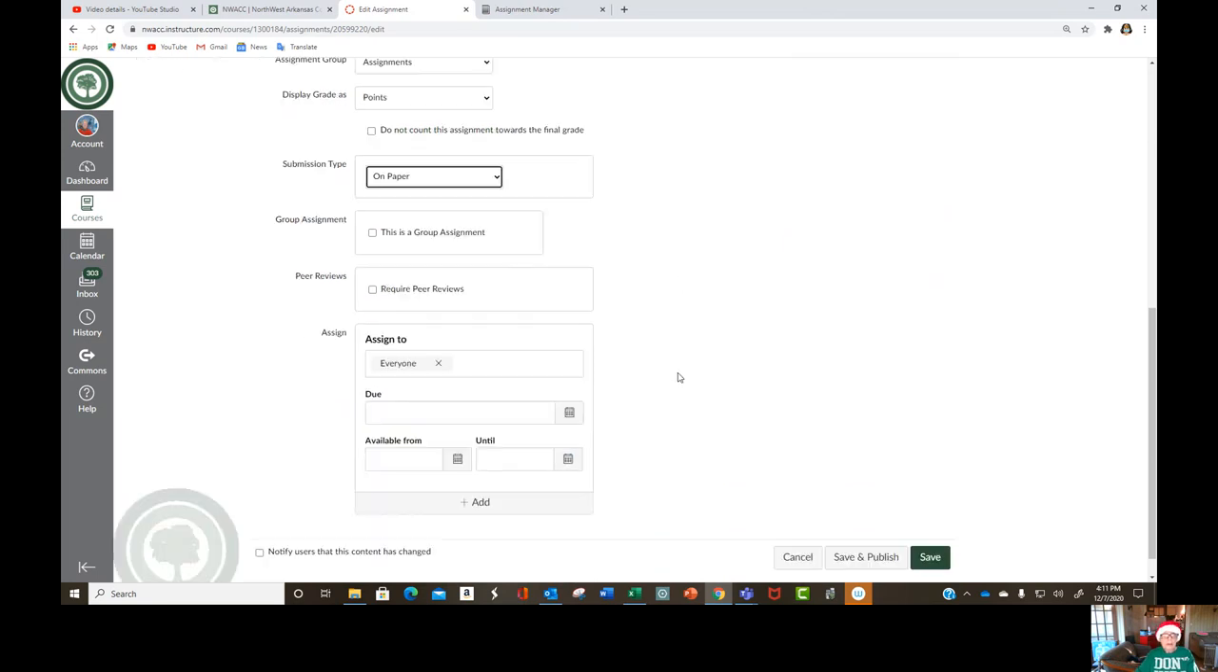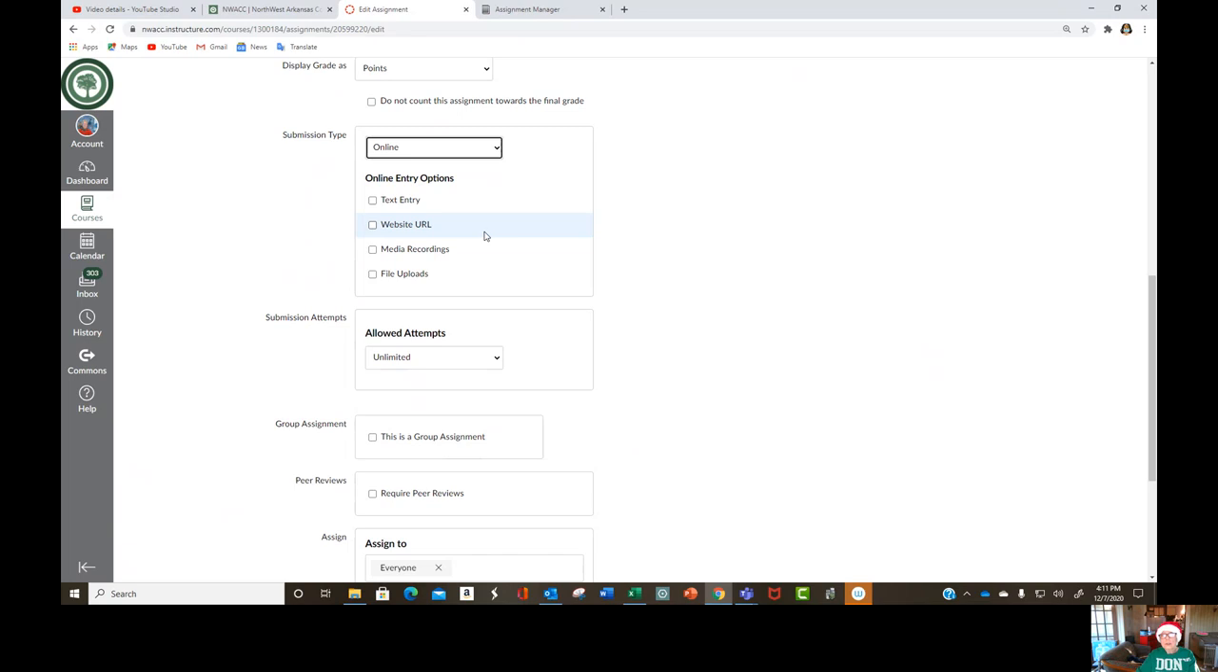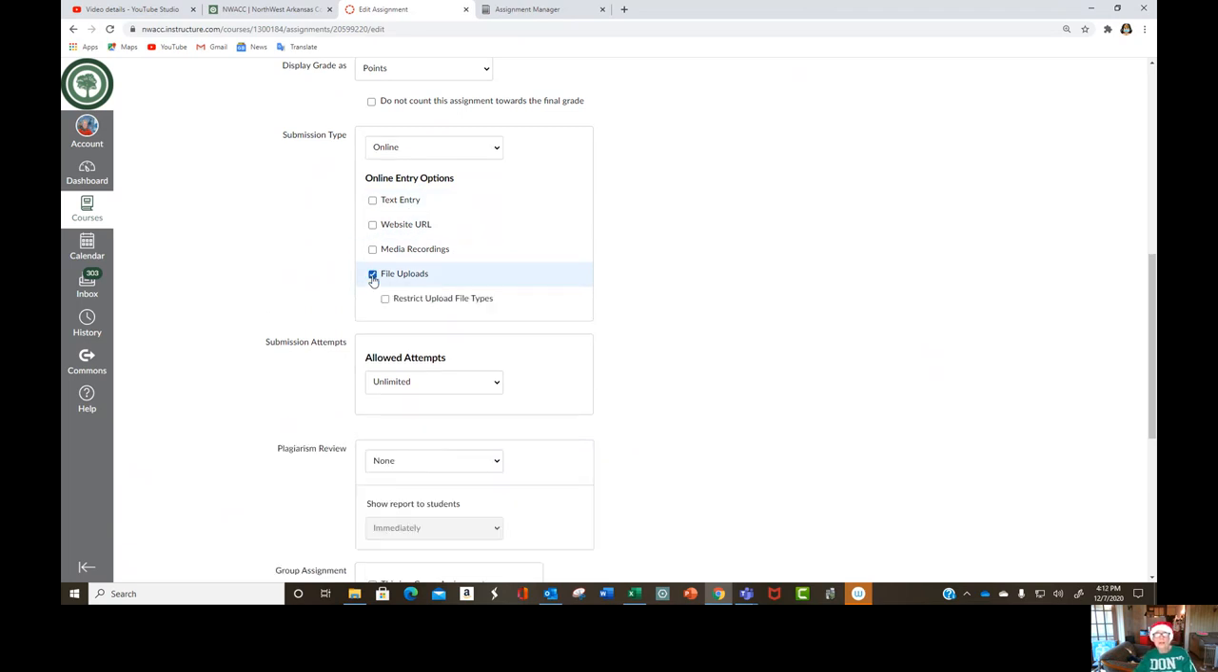Now, this is a group assignment. Well, let's see. External tool, online, no submission. Yeah, it's going to be online. So here's where I choose file uploads. Okay, I knew something was wrong. Submission type, you choose online. And then you choose how you want them to upload. Now I just said file uploads and I don't restrict it.